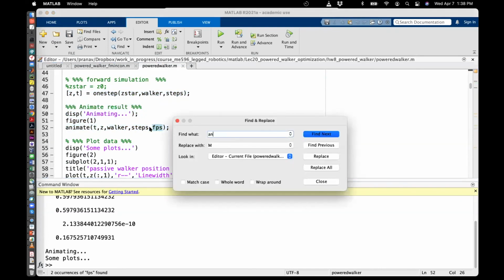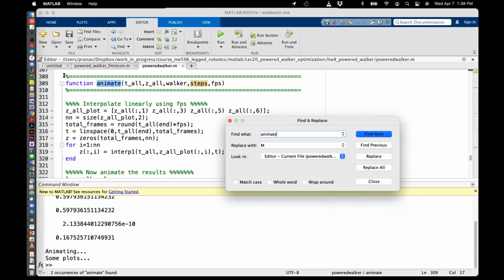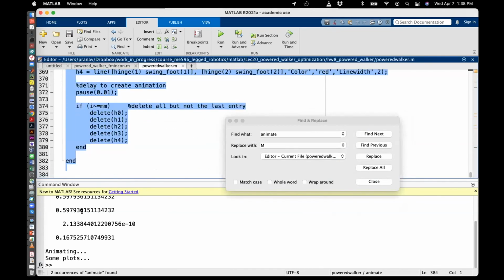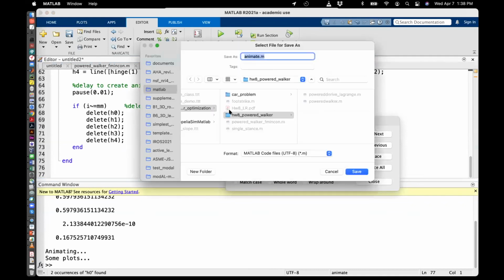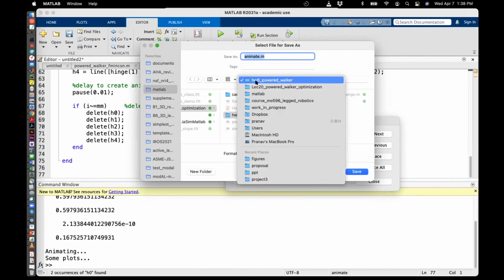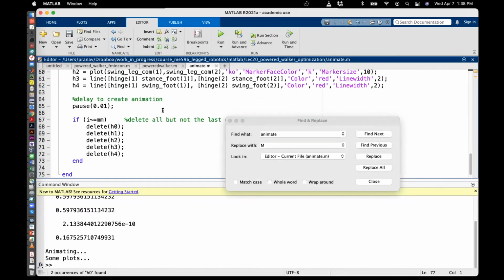So if I search animate, animate is this. Let me just copy this whole thing, make a new file, paste it, and then it will be a part of this lecture note. So I'm just going to save it here. Okay, so it's saved.